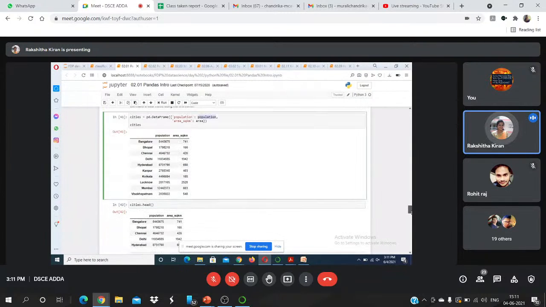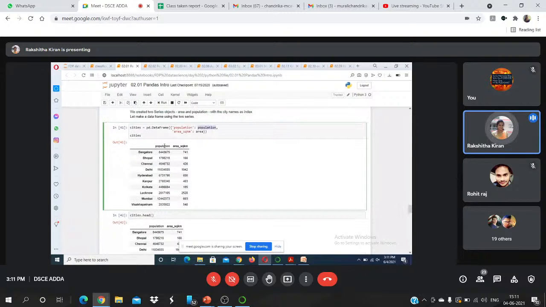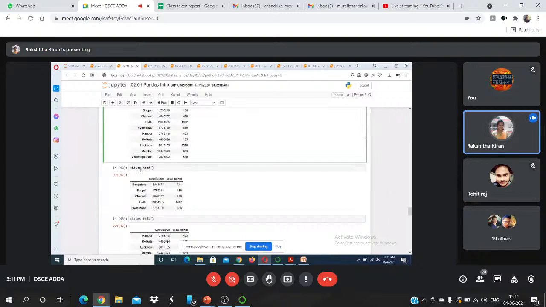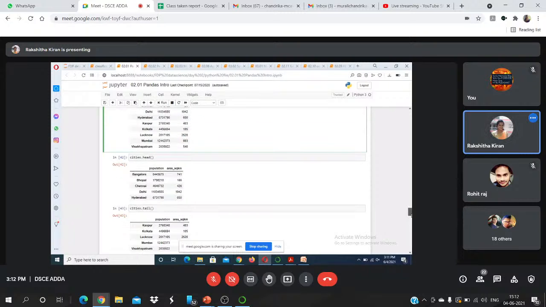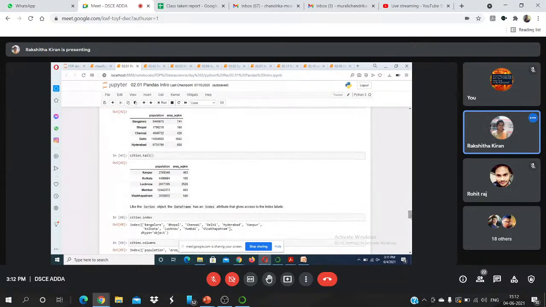Now I have this, my cities has population and area per square. If I want to display the first top five values, then I have this function called head. So cities.head will display the top five values, and cities.tail will display the bottom five values. And then cities.index will display the indexes. So what are the various indexes I have? I have Bangalore, all the cities whichever I've given are the indexes.